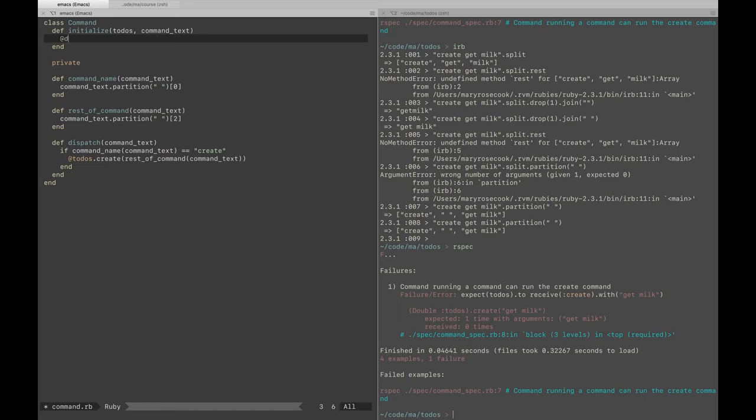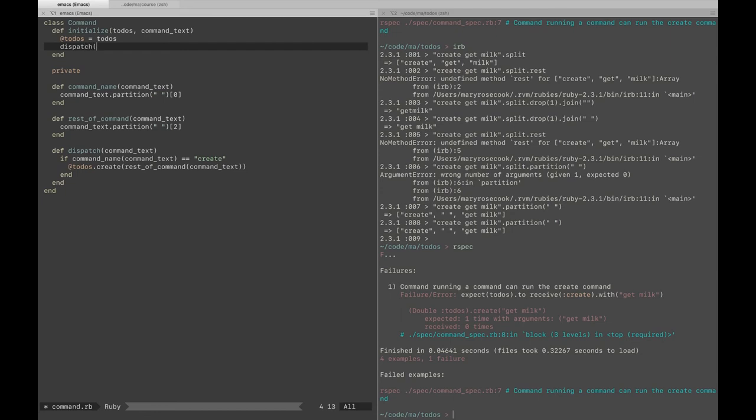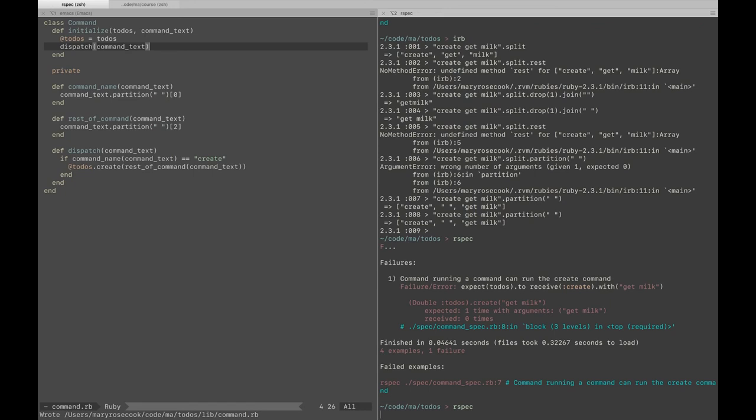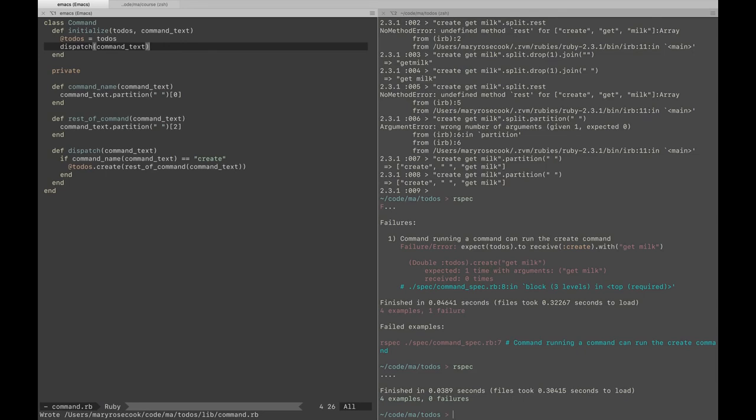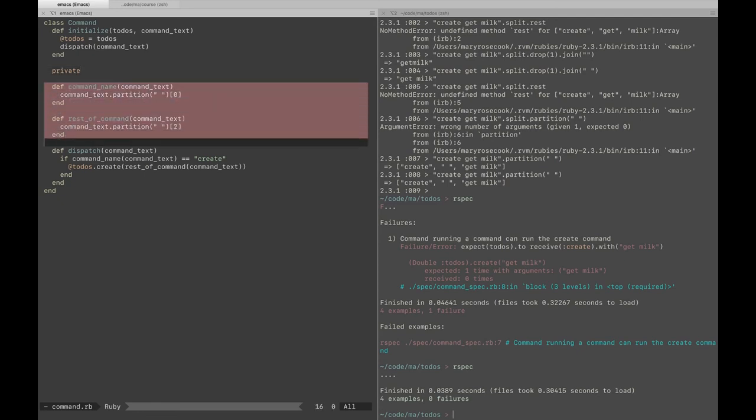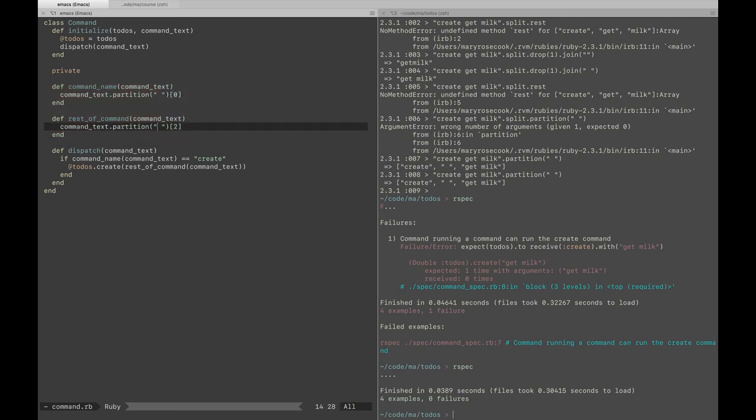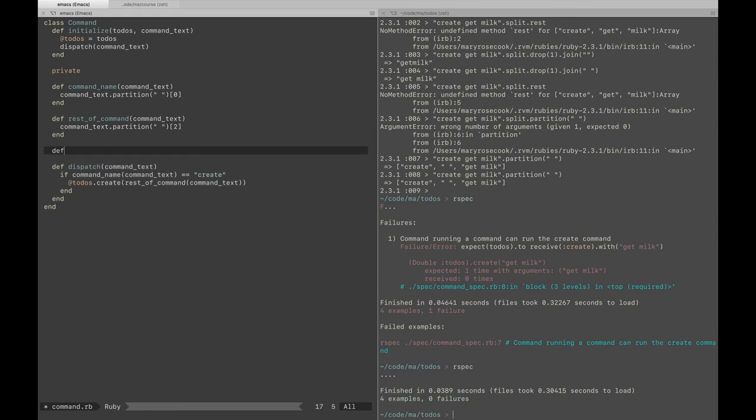So we've got to-dos is to-dos. And then we want to call dispatch, passing in the command text like that. All right, great. So we're back at green. So this is feeling a little weird, this code. First of all, it feels like there may be another class here to deal with this stuff. We've also got some slightly weird duplication here. So let's figure out the duplication first of all.